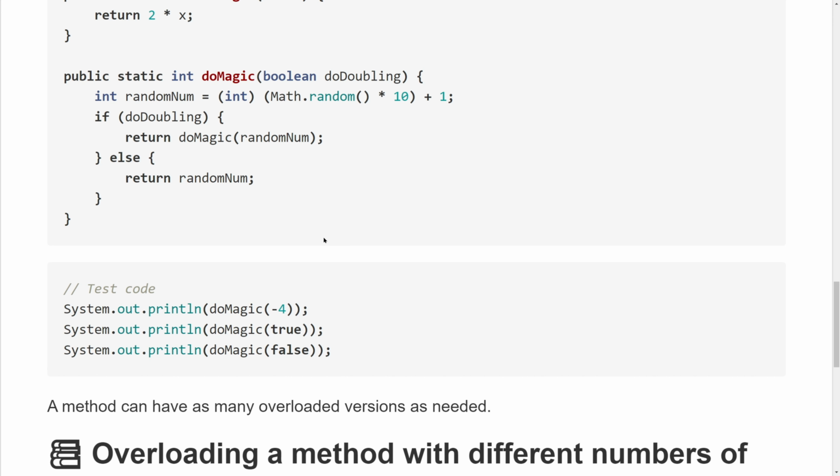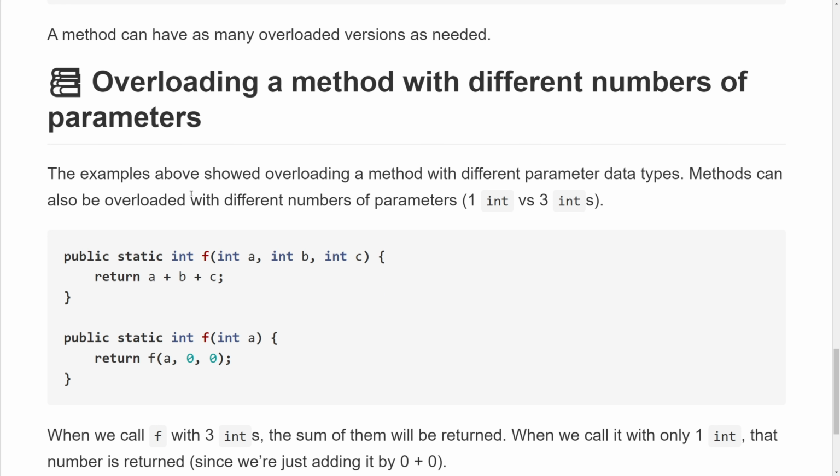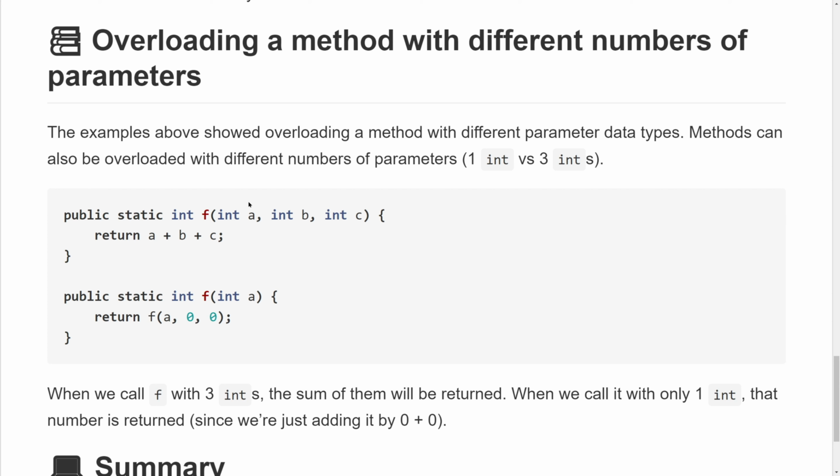So this is a little bit more complicated example of using overloading in Java. And keep in mind that a method can have as many overloaded versions as is necessary. So we can have 20 different overloaded method versions if we need that. Now, the examples above showed overloading a method with different parameter data types. So we got an int versus a double, and in the second example, we had an int versus a boolean. Methods can also be overloaded with different numbers of parameters. So we can have a method take either 1 int or 3 ints.